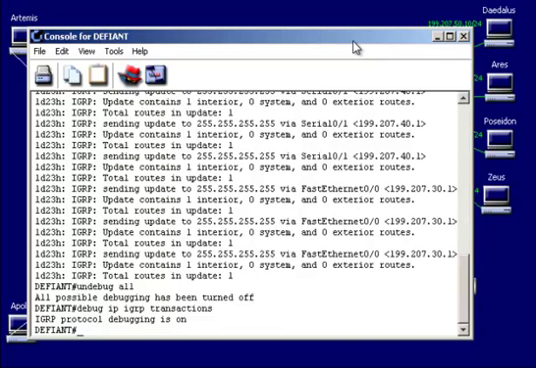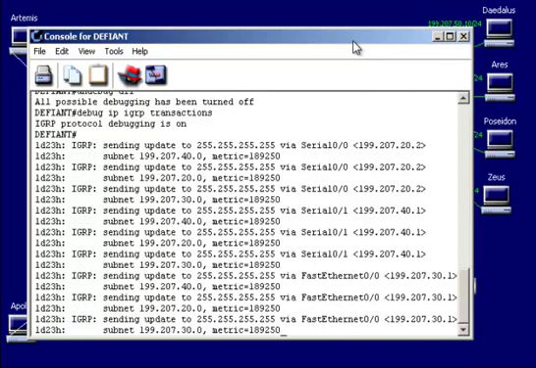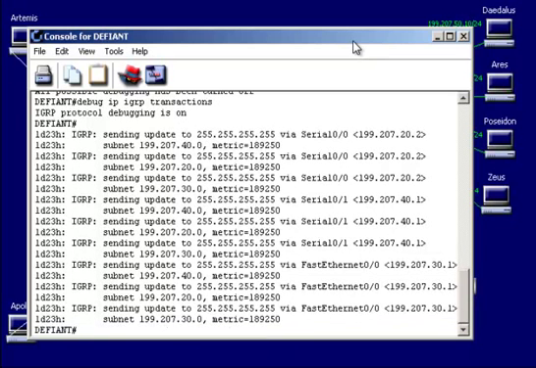So IGRP protocol debugging is turned on. There you go. They're sending an update. So you can just kind of see the action going on, see some of the traffic going on. And I'm just going to turn it off with undebug all.